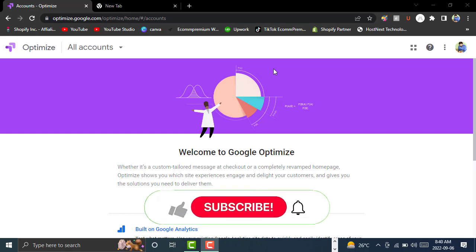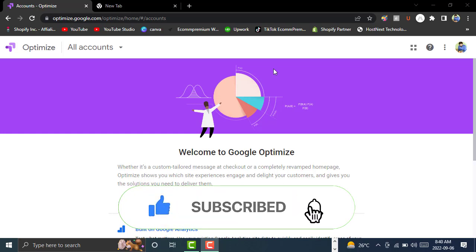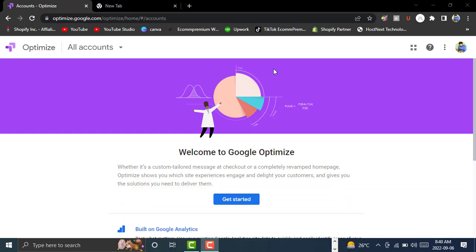In this tutorial we are going to make an A/B test on Google Optimize. So we'll be showing you a complete tutorial on how you can optimize your A/B testing, like your images, banners, your products, your descriptions, anything that is related to conversions on your e-commerce agency websites or Shopify e-commerce stores. So first of all, you have to visit optimize.google.com.